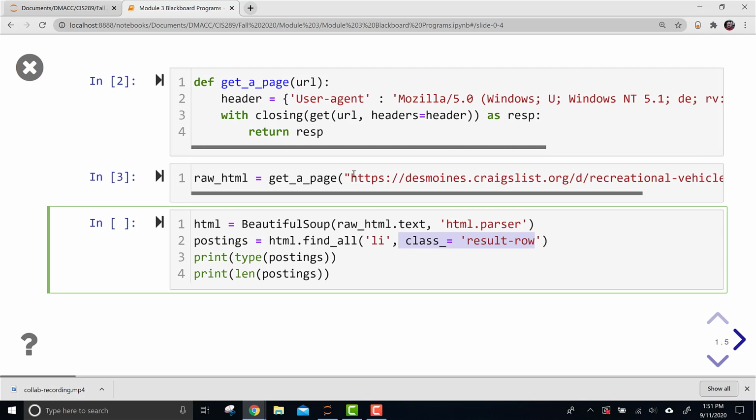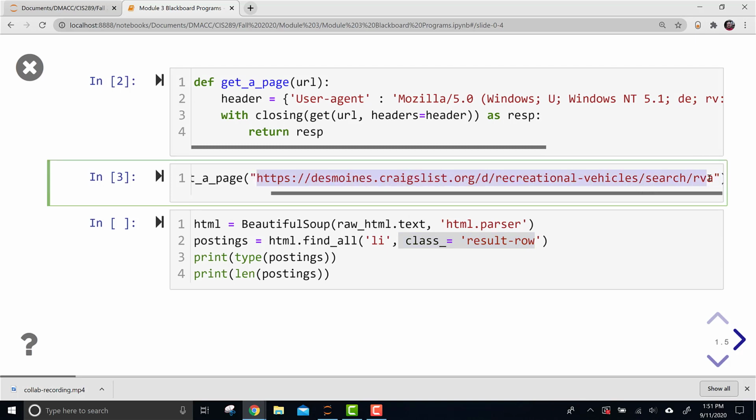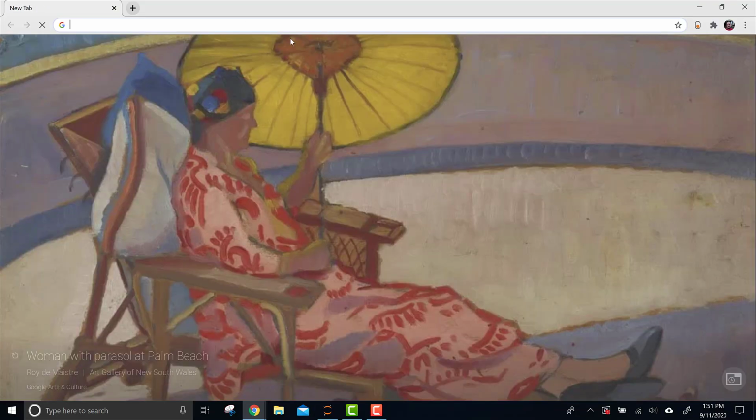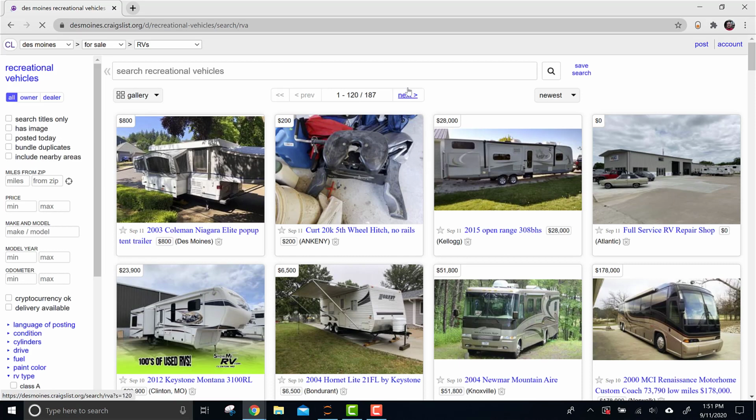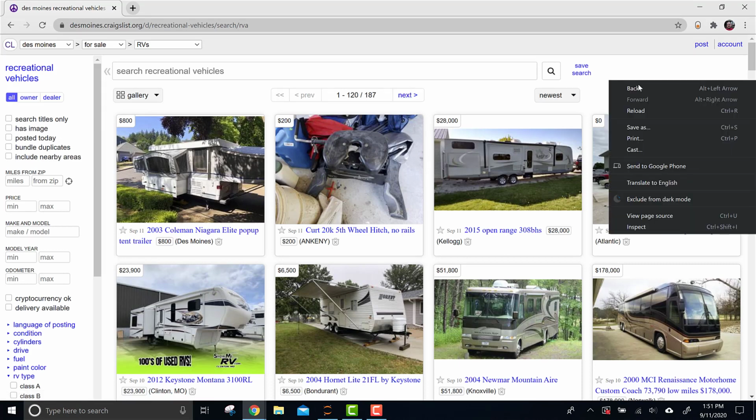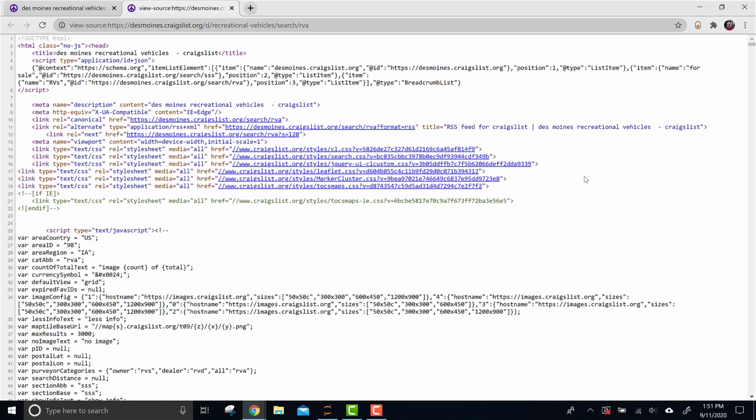And I want to show you this so you can understand what that means. So I'm going to grab this URL and go to this page. This is the page that we're trying to scrape right now. If I right click on this and go to view page source, this is what it actually looks like to a computer. So this is all the information that gets rendered on the page.